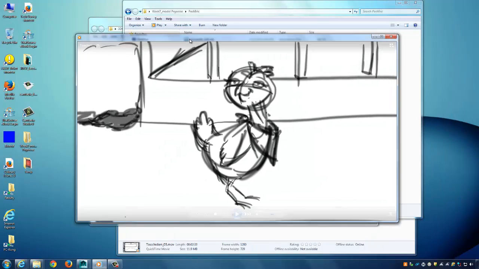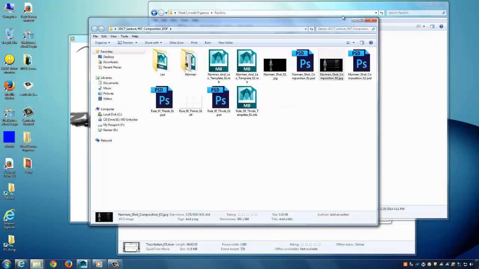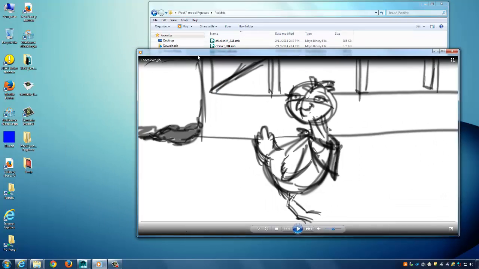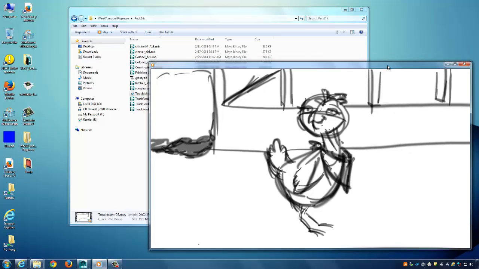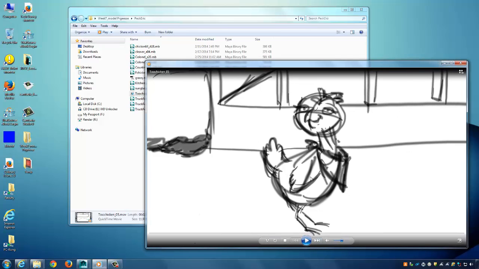Okay, so now that we've learned some shot composition, I want to actually show you guys how this works on a sample project. So Eric was nice enough to let me use his animatic and his models to get this ball rolling.